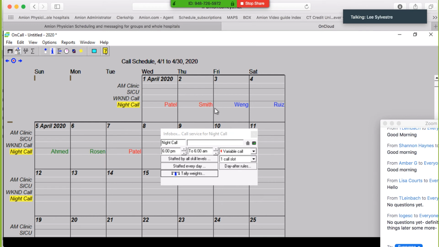Variable call, so no pattern to the call. It's random. Yep, okay. One call slot, okay. We just have one person on night call at once. Is there a note tied to that service? No, that's okay. How about a day after rule?